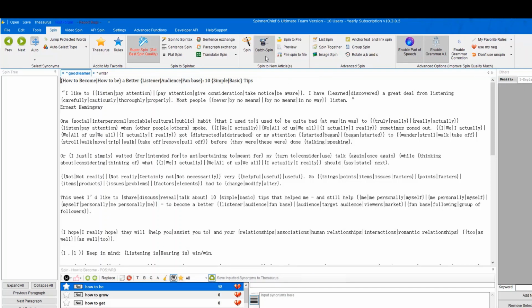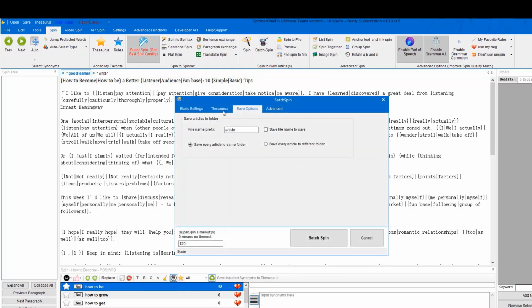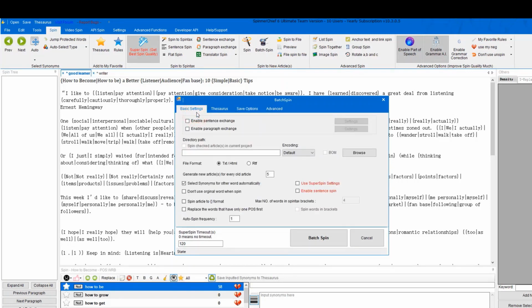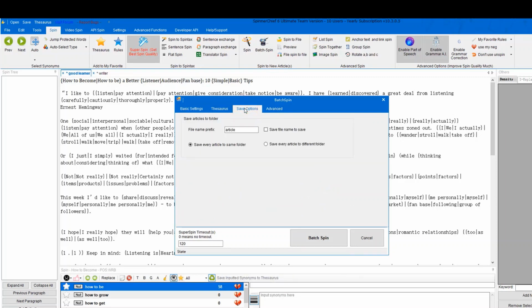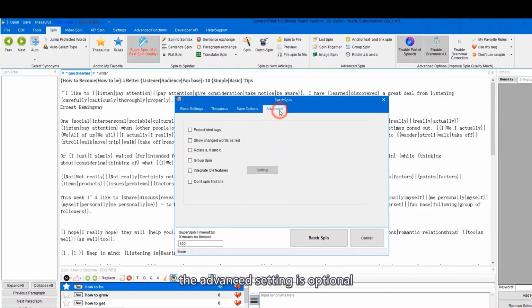Spin many articles in minutes. If you have input the articles under the project file, you can tick this. Generate how many articles for every original article. You can select other options, or keep the default setting. Thesaurus option. Input the file name. Save to the same folder or a different folder. The advanced setting is optional.